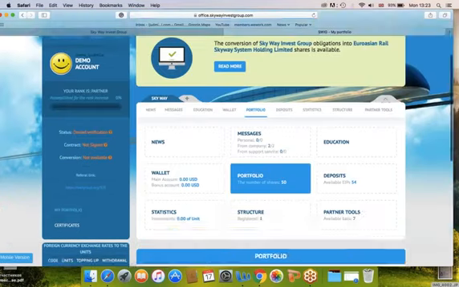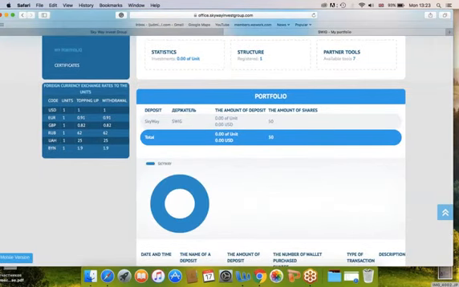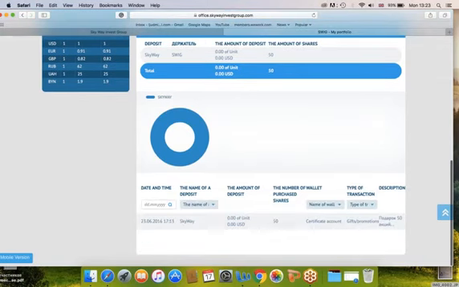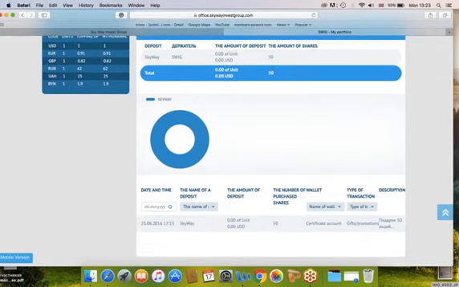Portfolio. Portfolio is basically where you can see what amount of shares you own. Because again, this is my demo account, you cannot see the usual shares or the shares I would have purchased. So here, the only shares I have are gift promotion shares for verification.